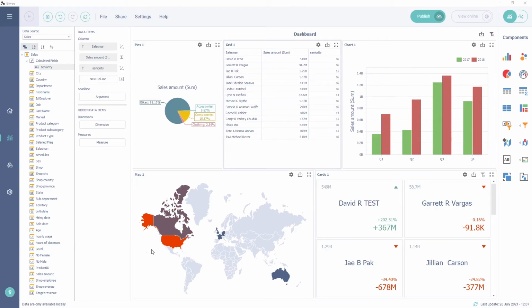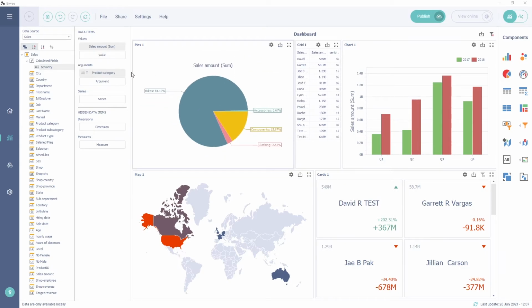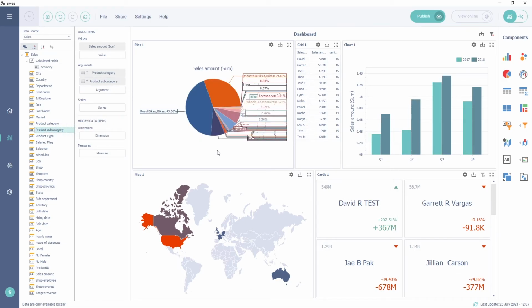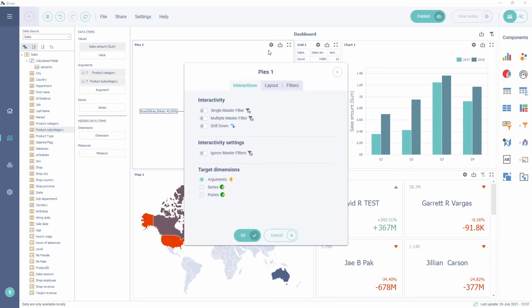In Biwee, I can also add a drill down. For example, on my pie chart, if I want to have the sales information by category and by subcategory of product, I just have to add in the arguments zone my subcategory. In this case, Biwee has given us the distribution of sales by category and subcategory. That makes us a lot of elements. To regulate this, I can make a top N of my arguments or make a drill down.